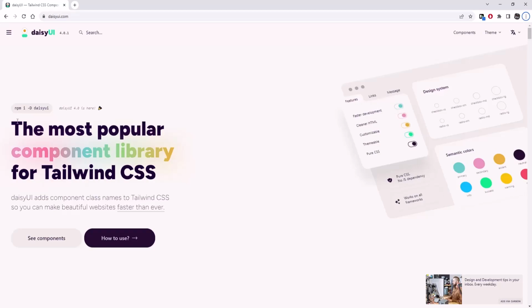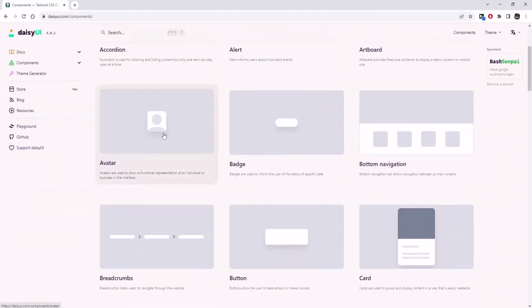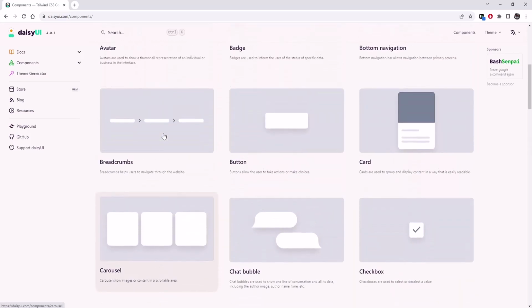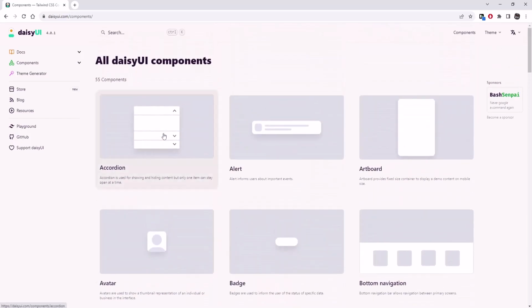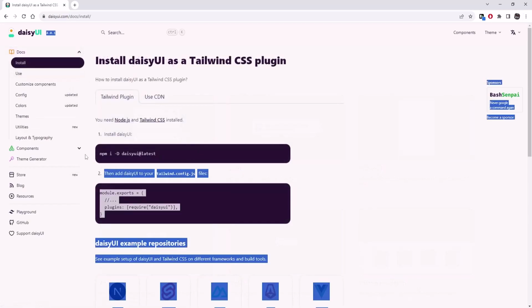We will install Daisy UI in our project. You can see that it is already the most popular component library for Tailwind CSS. If you want to see their components, click here, and here you will find a lot of components. So let's first install this. So here inside the docs, go to install menu, and you can see a command.